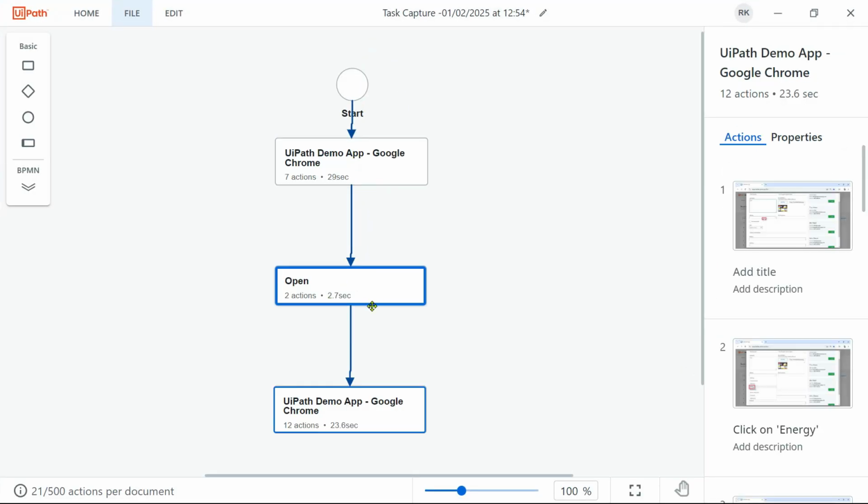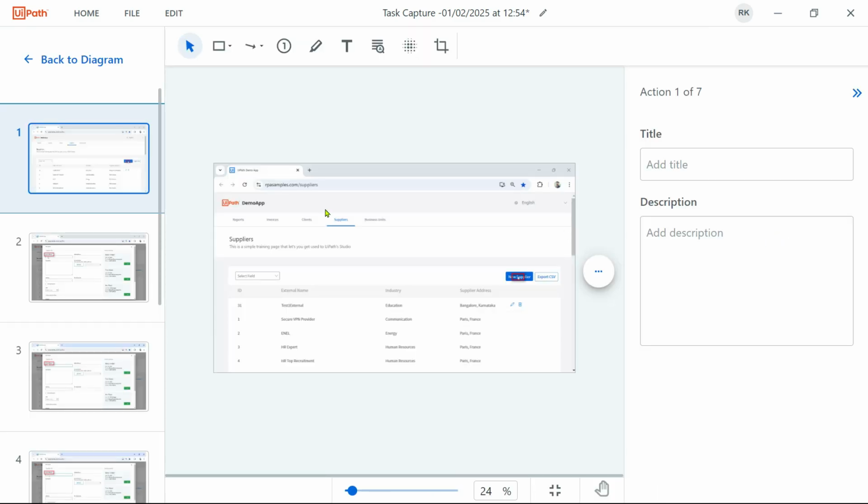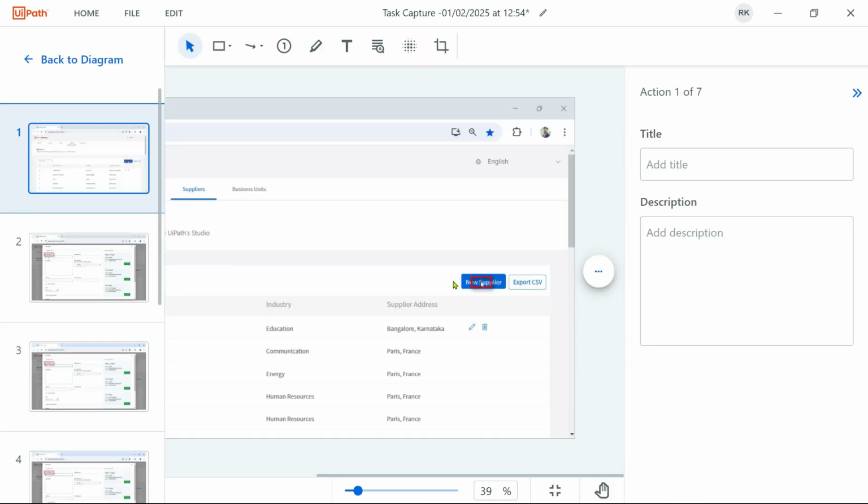Now you can see the entire thing has been created. Now let's edit a few things. So the very first thing, you have opened the UiPath demo app. So this is for adding a supplier, right? So to add a new supplier in so-and-so application using Google Chrome, this one browser. I'm going to click on this, click on the three dots, click on edit action, and in the edit action, let's see how the capture process has happened.